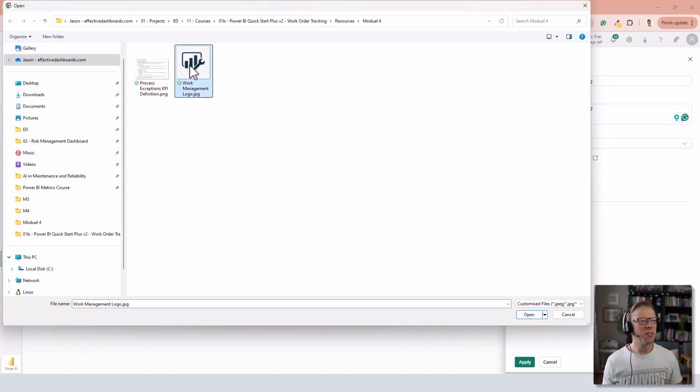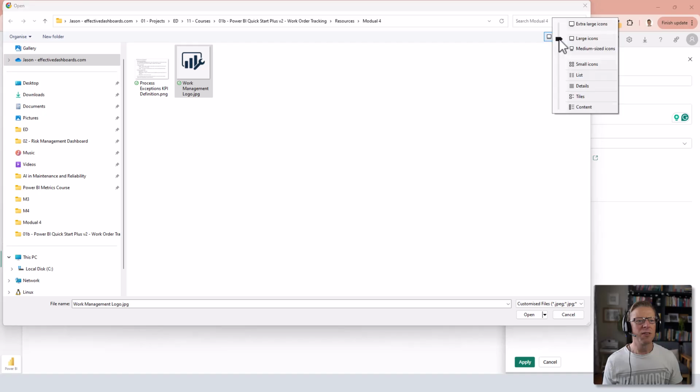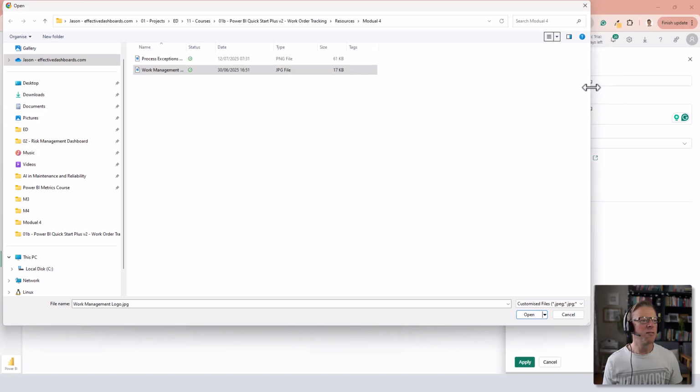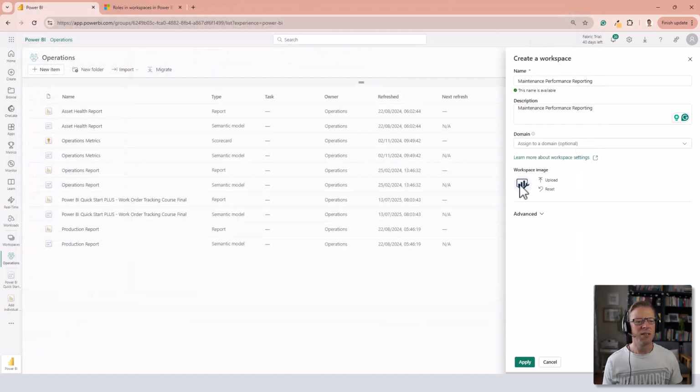Now I'm going to use this image here. Now the image does need to be below, I think it's 40. So if I go in here and go to details, it needs to be below 40 kilobytes. So it needs to be quite a small image, and then we'll add that in there. So let's apply that.